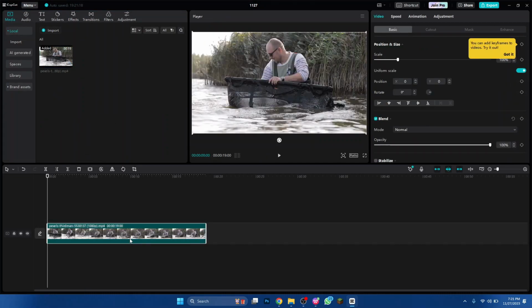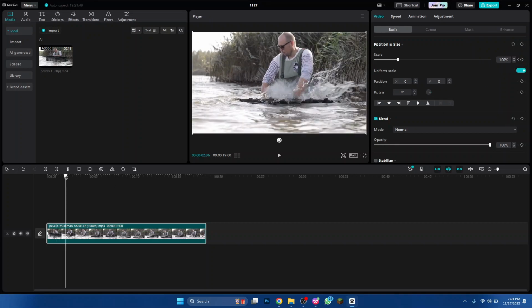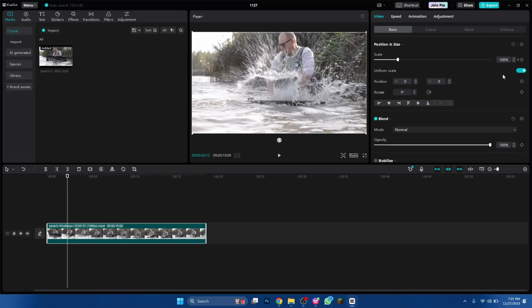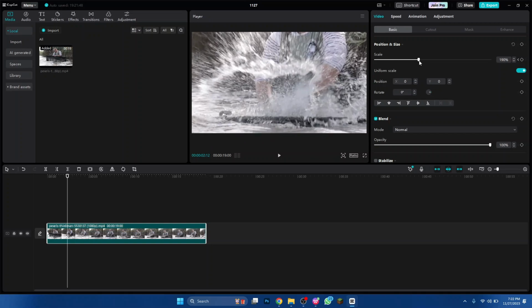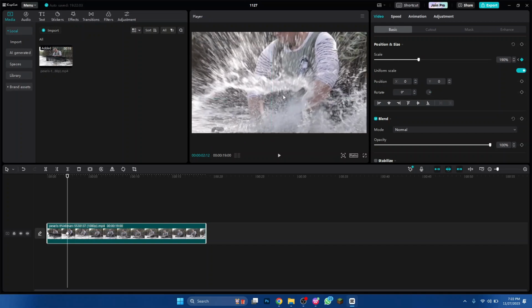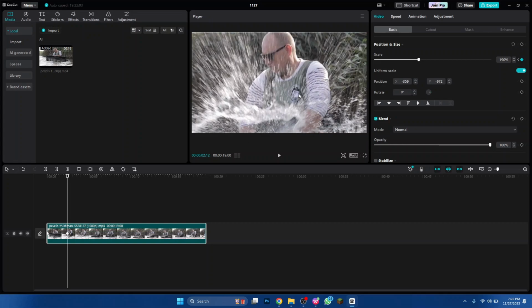To add an initial keyframe, I will seek to the start of the clip and add a keyframe. Then, I will go towards the middle of the clip and scale it a little bit. And you can see that the keyframe is added automatically.